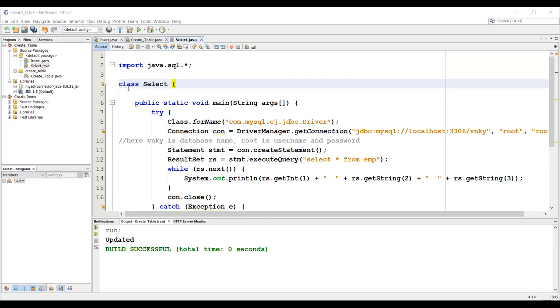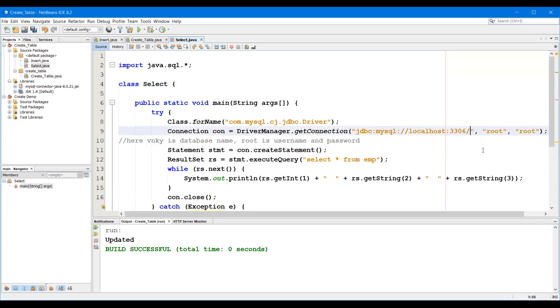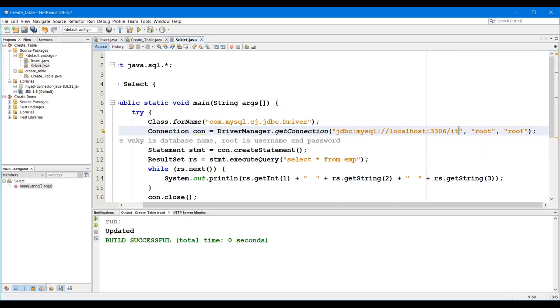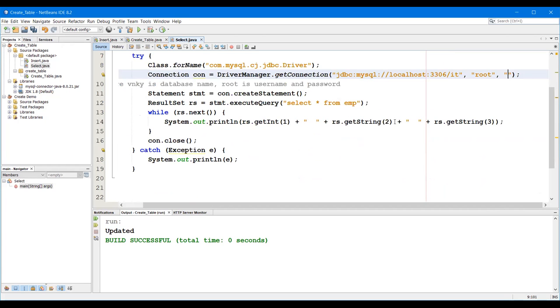We have loaded the package. We have created a main class. We have loaded the drivers by using Class.forName, and we are creating the connection. Here we would like to give the database as IT. Username is root, password is nothing. Now, how many columns are there in our data set? Two columns only, so it will give only two.